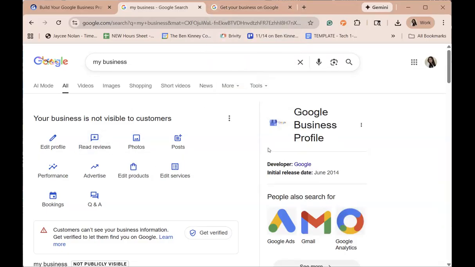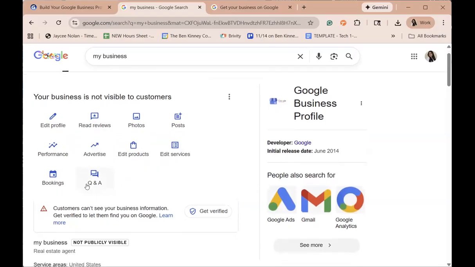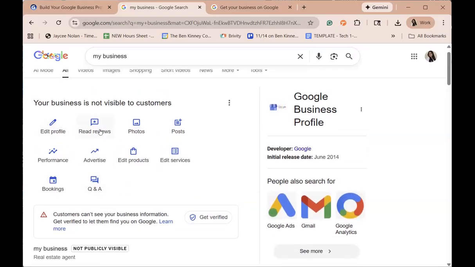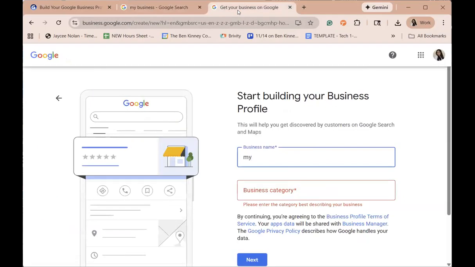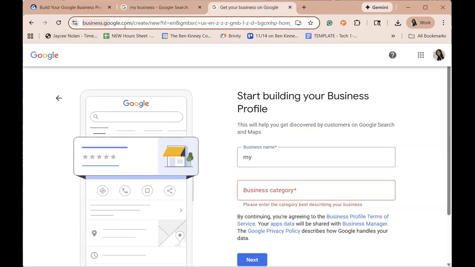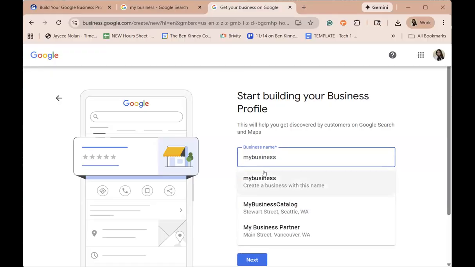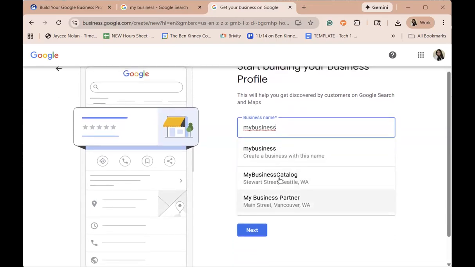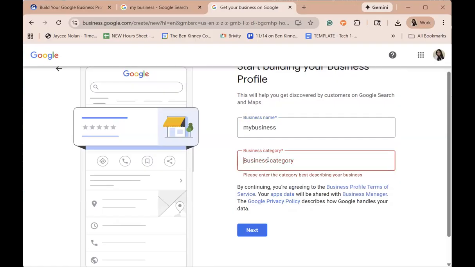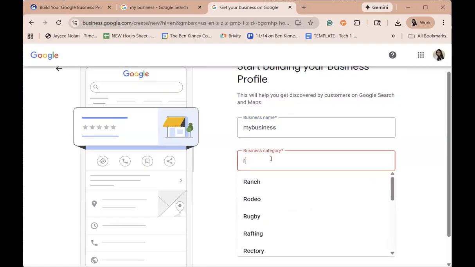Okay, great. So because I've gone through a few steps, now I'm here. I can see, edit my profile, read reviews. Why don't we go back to business.google.com? These are the steps that I would see if I were starting off new. So my business, this isn't an actual established business, an establishment that's already been registered. It wouldn't pop up. So what you want to do is create a business, identify the business category. You start typing in real estate.